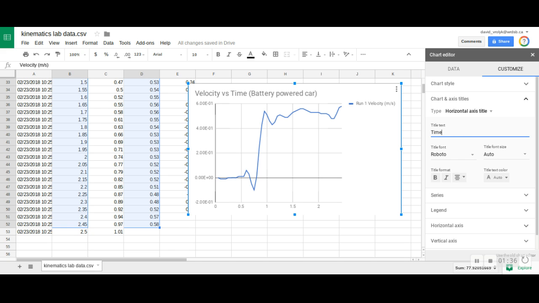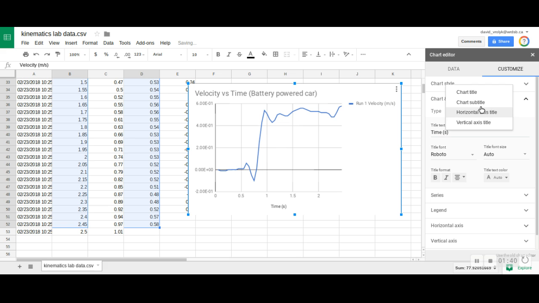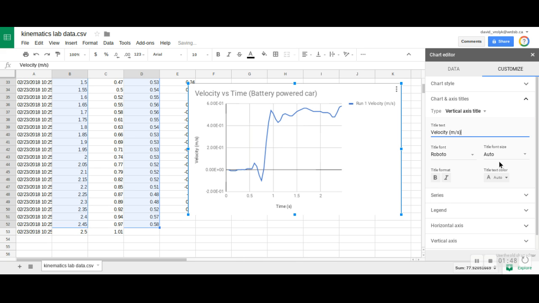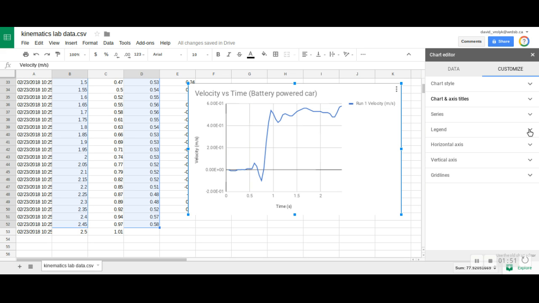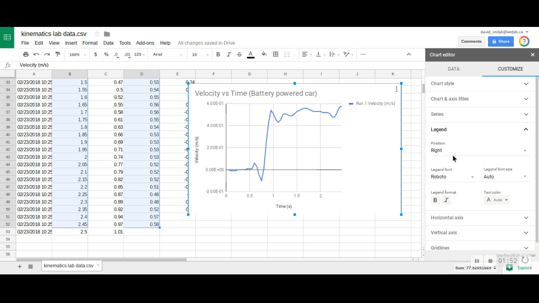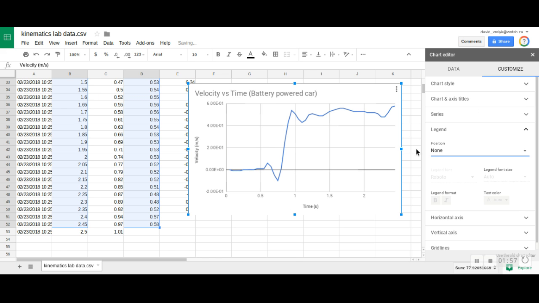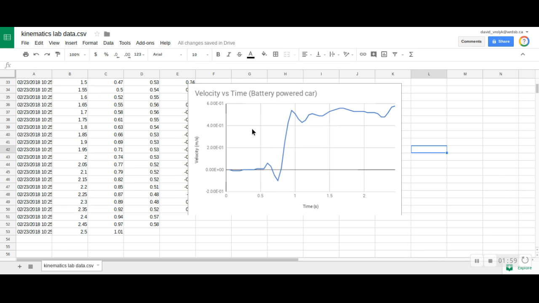While I'm in this menu, I can change it and add to it and tell it that the horizontal axis was time in seconds. The vertical axis was velocity in meters per second. And since I only have the one data set, I would get rid of the legend. So legend, none. There we go. We've got a nice VT graph.